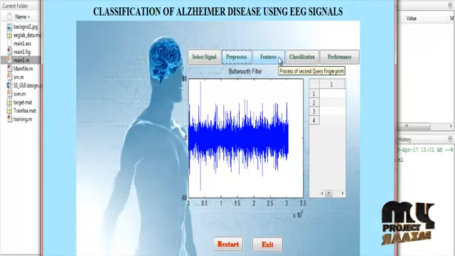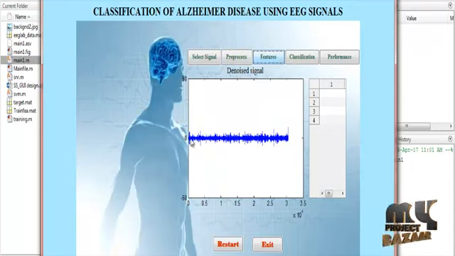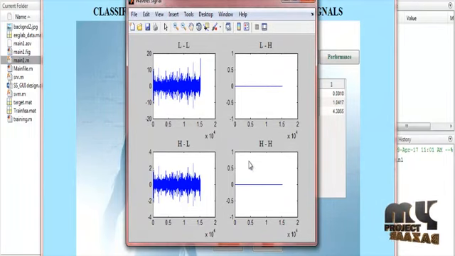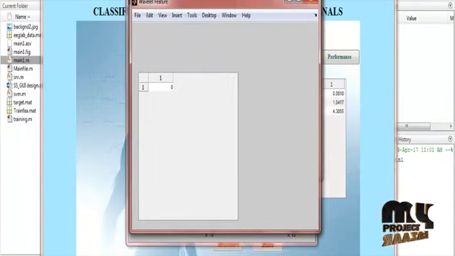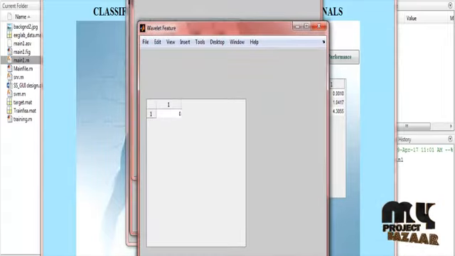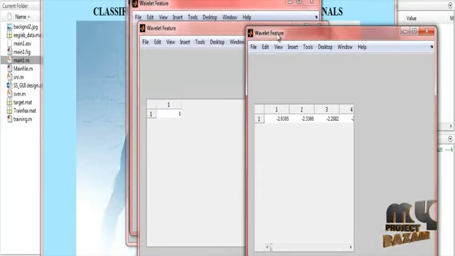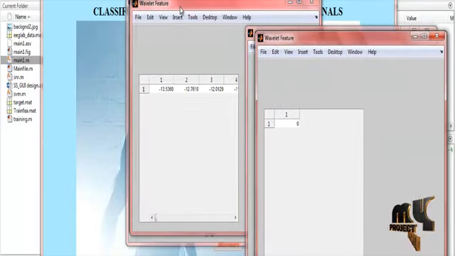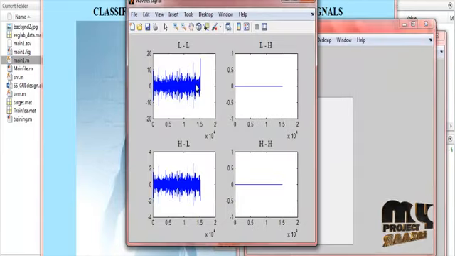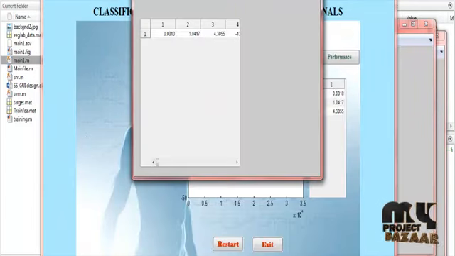And then features. In the feature step, we calculate the mean, standard deviation, and entropy value to extract the features of the signal. All the values are wavelet signals like LL, LH, HL and HH. So all the values will be displayed, the LL, LH, HL and HH values. This is the wavelet feature, and this is the feature extraction of the process.